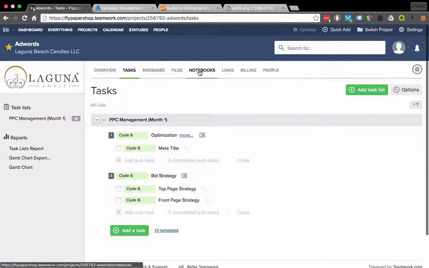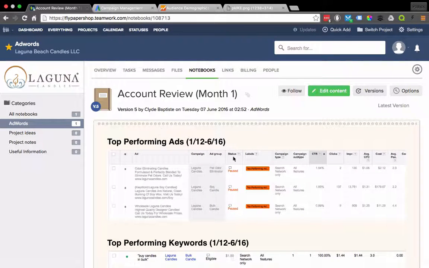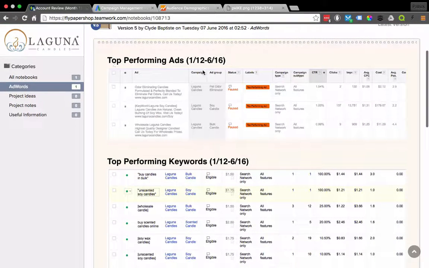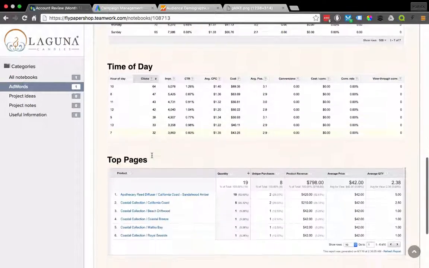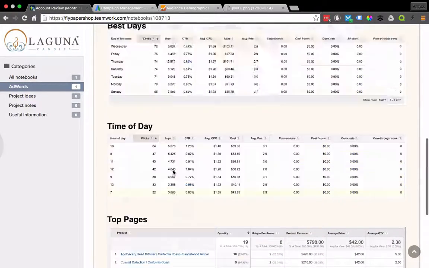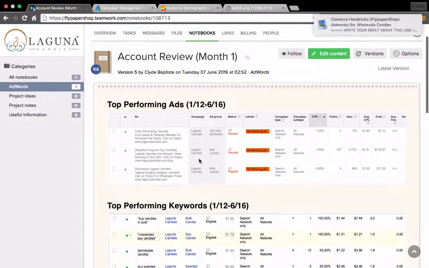But great feature, they have a notebook here. Usually for every account, I'll open up a few notebooks and account review month 1, as you can see. Top performing ads, top performing keywords, their best days, time of days, top pages, and stuff like that. Usually at this time, I'll sit down with the customer once I have the notebook open, and me and the client could look at it at the same time.